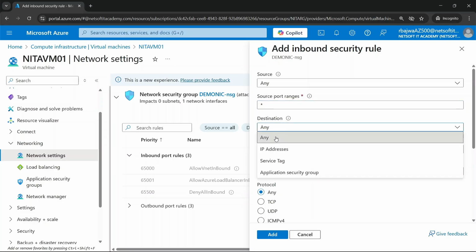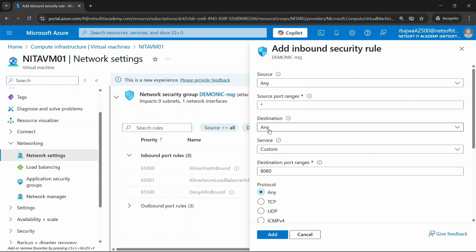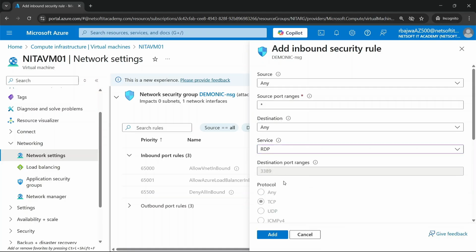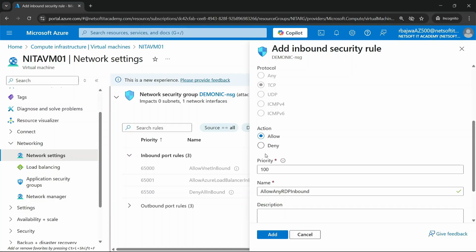Destination is where it is trying to go. We only have one machine, so you can actually put the IP address and target one machine. If you say any, then the request can go to any machine inside a subnet. Let's say if the NSG is assigned to a subnet, then it can go to any machine. Now, service. Which service are you allowing to actually interact or go through? In my case, I will select RDP. Do you want to allow it or deny it? I want to allow it.